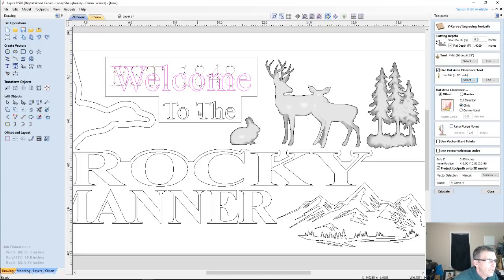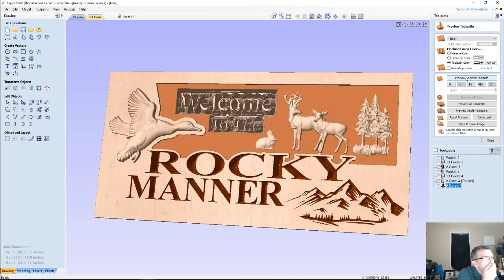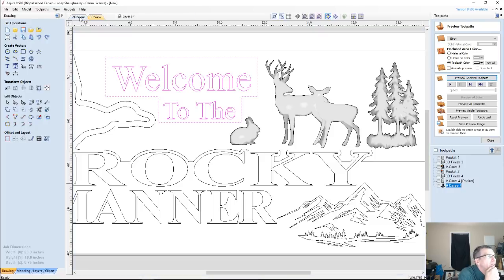No need for it. Let's add in the word "to" and "the". And let's calculate. Let's add in the border. Got to add in that border. Let's calculate that toolpath. All right, let's preview that selected toolpath. Oops.